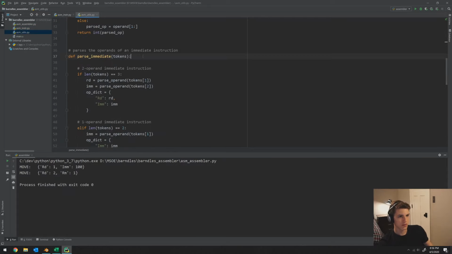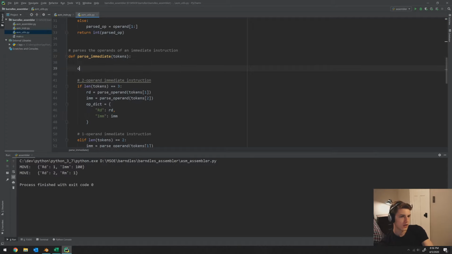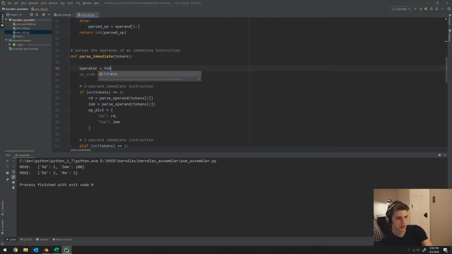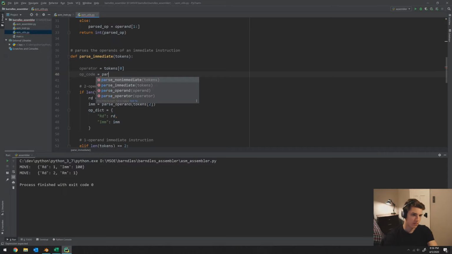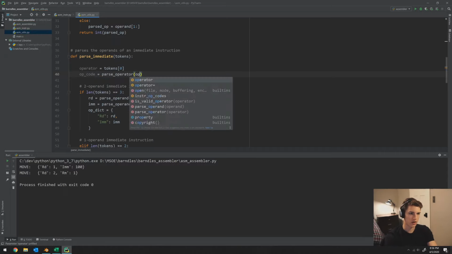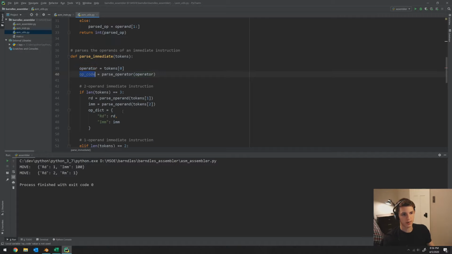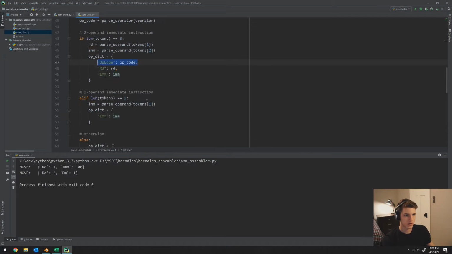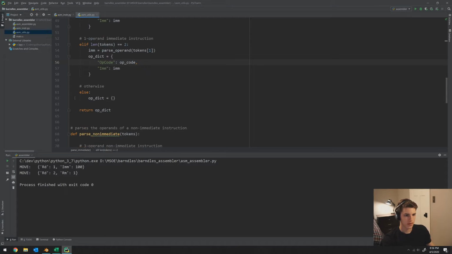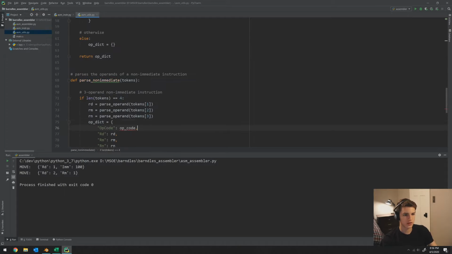Utils, we're gonna say operator is going to be tokens 0, and then opcode is going to be parse operator, and that's going to give us our opcode, and then we'll add that to our dictionaries like this. And then we'll do the same thing for non-immediate instructions.